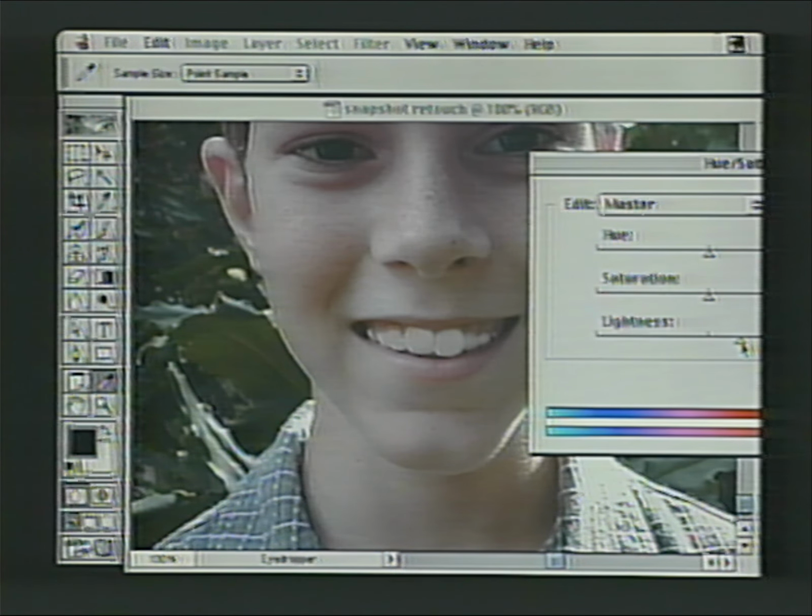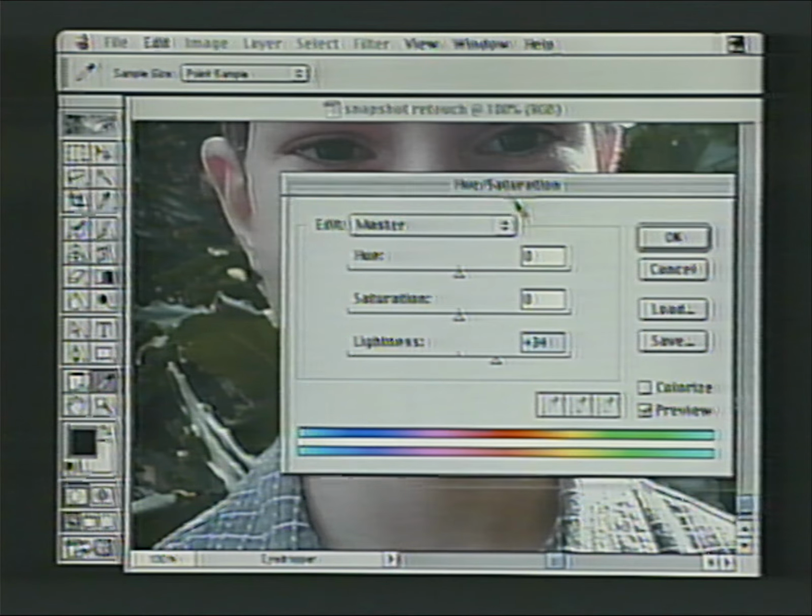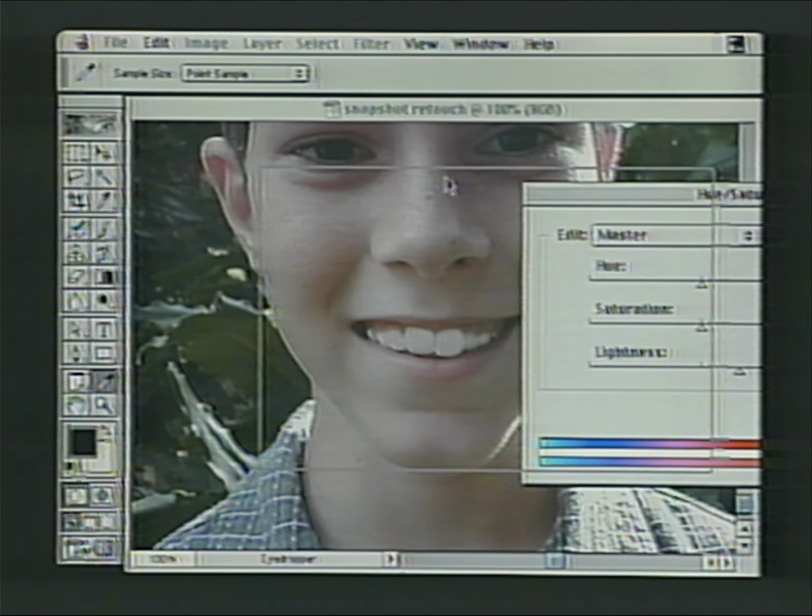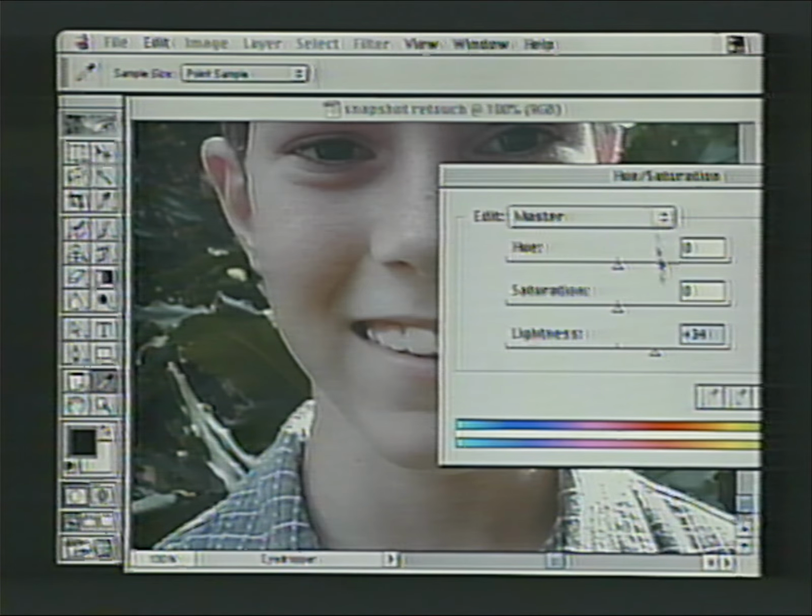Just lightens his teeth up. And you can decide how light to make them. You're in charge of quality control for lightness of teeth. Make sure preview's on, or you won't be able to see the lightness as you drag it. Let's drag a little bit more.